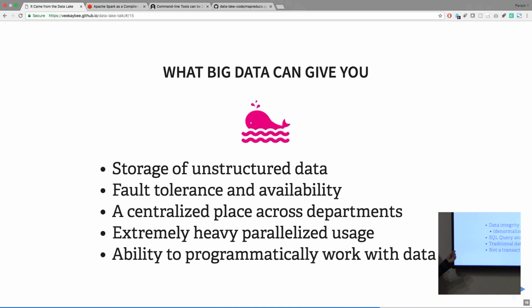And then there's no traditional data guarantees of consistency. So distributed systems are eventually consistent, but they're not going to be consistent right at some point, right? So big data is not a transactional database, and it can't give you the things that traditional databases would be able to give you.